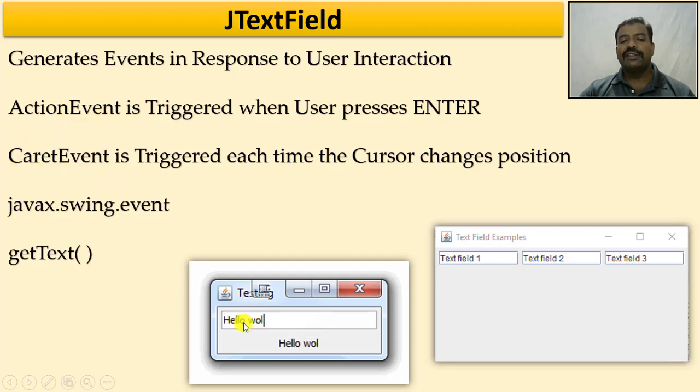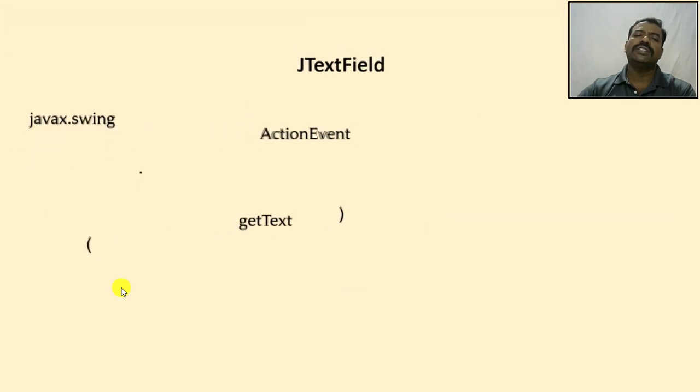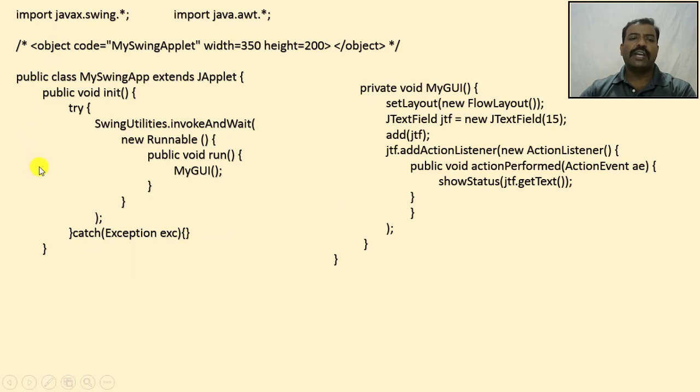Whatever text has been typed here, if you want to get the text and display it, I need to make use of the getText method, which helps me read exactly what you have been typing. Now just look at the implementation. As I told you, I'll not be concentrating much on this. It is similar to what I did in the previous session video. My main concentration will be on my GUI.